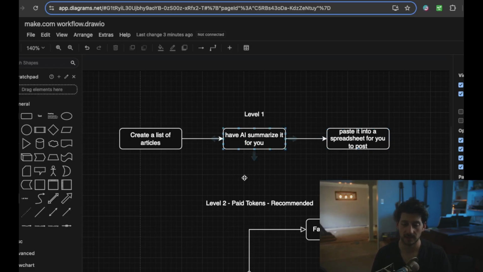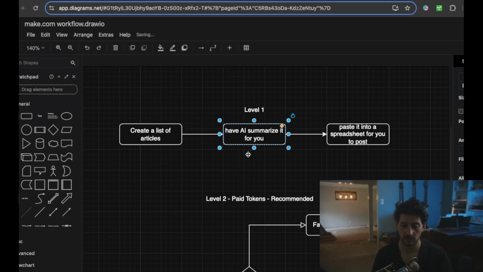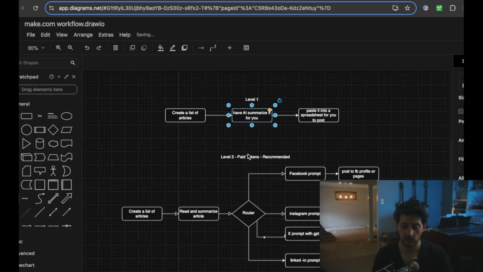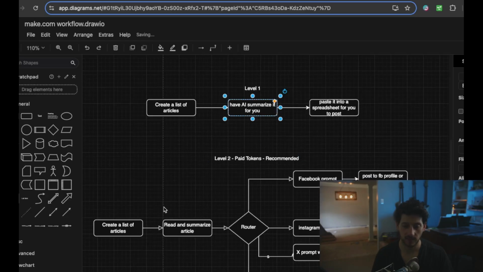What we'll do next is go to a little bit more robust AI automation. So we're still going to create the list of articles, but you can automate that as well. Then we're going to have AI read and summarize it, and then we're going to put it through a router to create a prompt for Facebook, Instagram, X, and LinkedIn. And then if you want to go even further, you can have AI actually post that content for you.